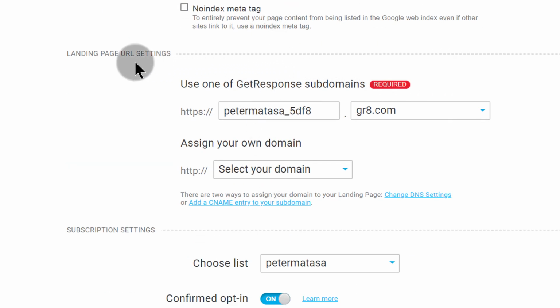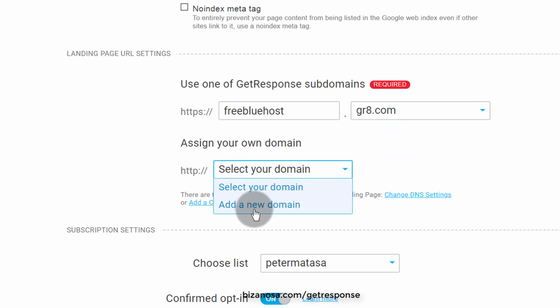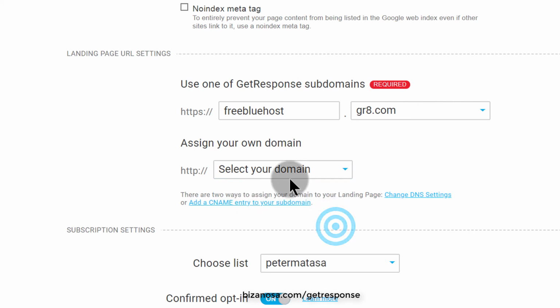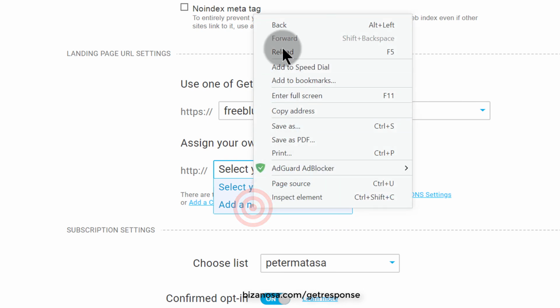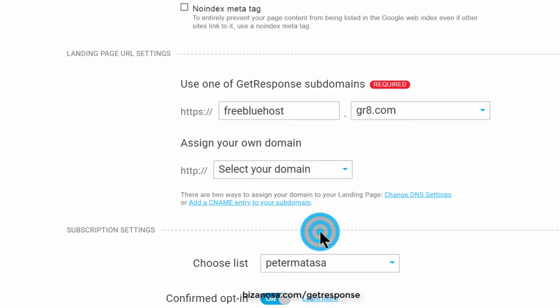And then the landing page URL settings. There you go. You can add a URL for yours, and you can call it something unique, or you can assign your domain if you add a domain here. I haven't added any domains, but there's a video I did about this in the Getresponse tutorial, so you can see how you can add a domain to Getresponse and verify it. I'm going to ignore this, but you can add a domain. Just click there to see how you can do that.